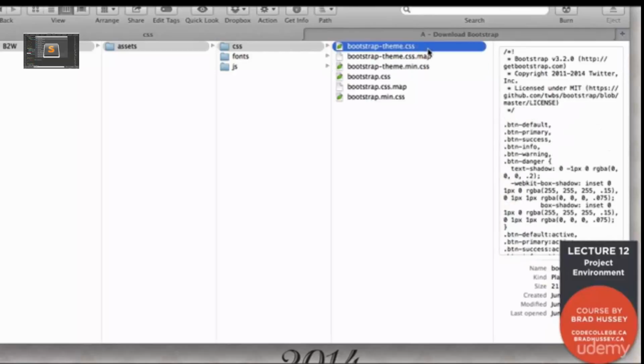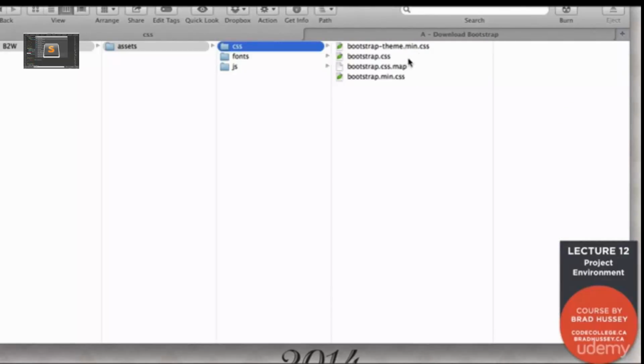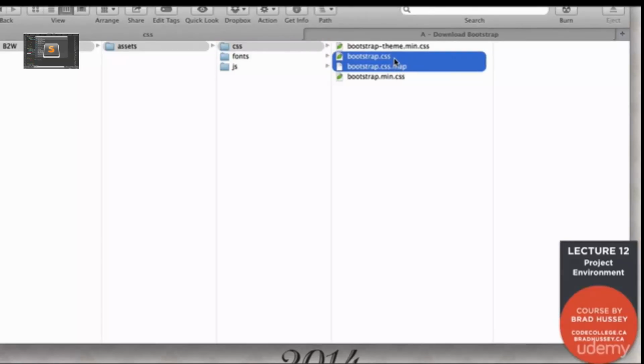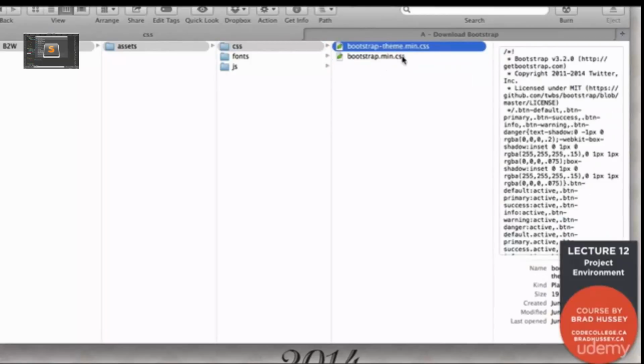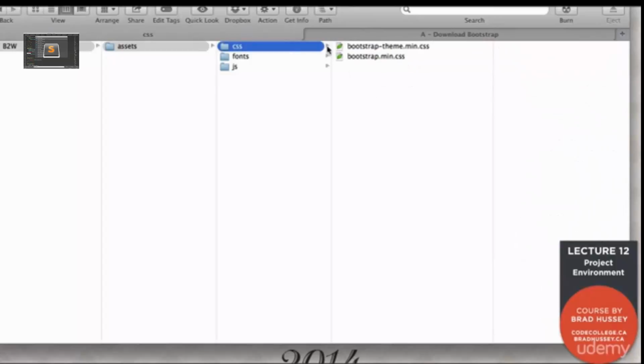So get rid of the theme.css and the map files. Same with this: I don't need the CSS map or bootstrap.css because we have a minified version. So here we go, a nice clean CSS folder, theme.min.css and bootstrap.min.css. That's what we need here.